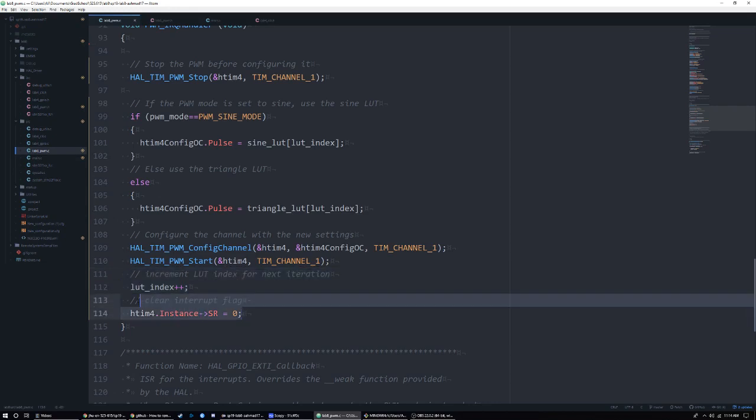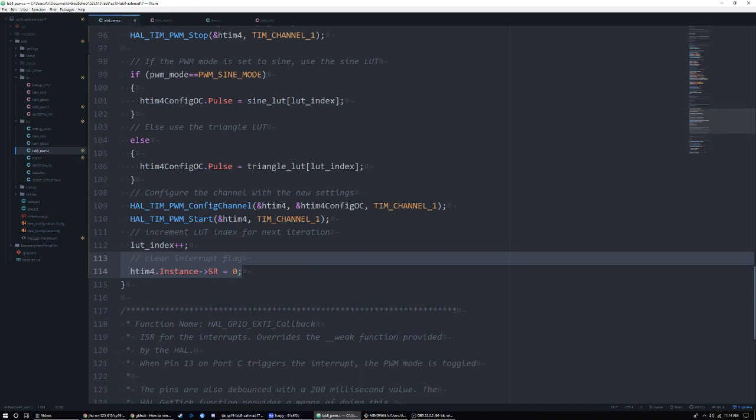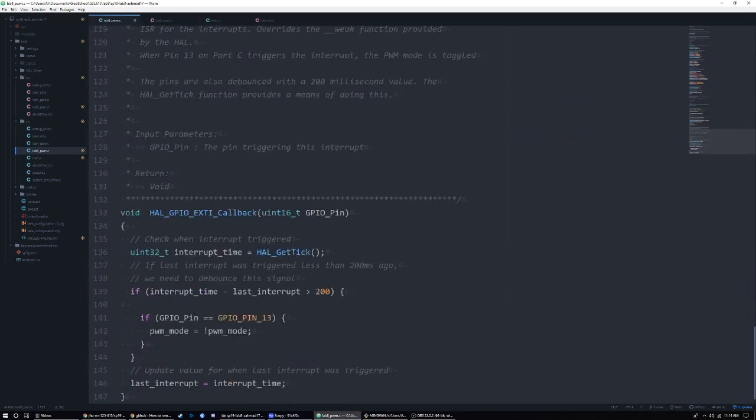And then finally, the last thing to do is you need to clear the interrupt flag in the status register. There's only one bit that's going to toggle high, but I write a 0 to that whole register. That's kind of like nuking it, but that's okay.